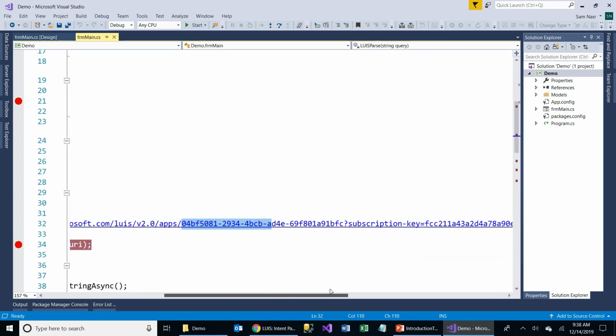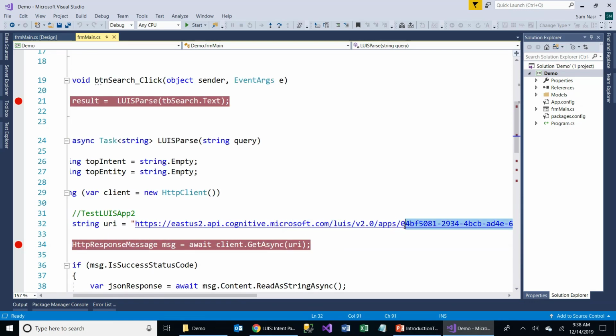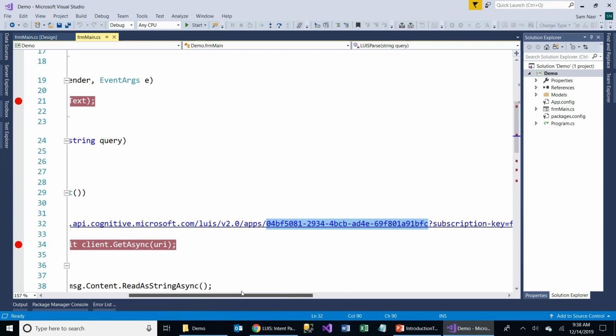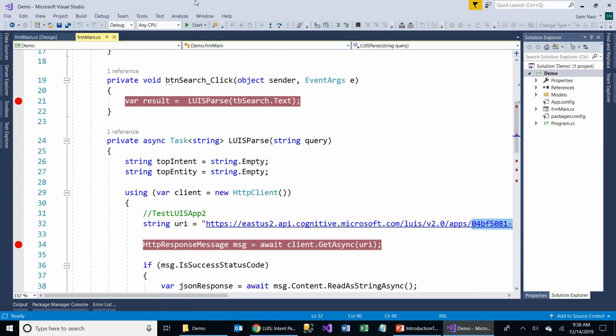Followed by the app key here. And then followed by the subscription key and the rest of the URI. And we'll see that in action in just a moment. And so I'll go ahead and hit start.